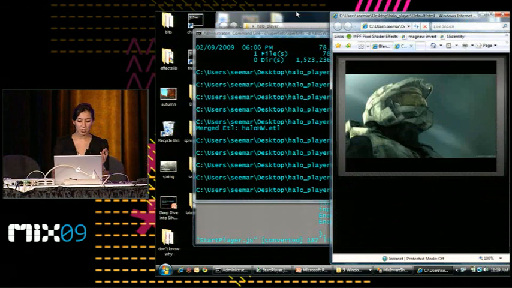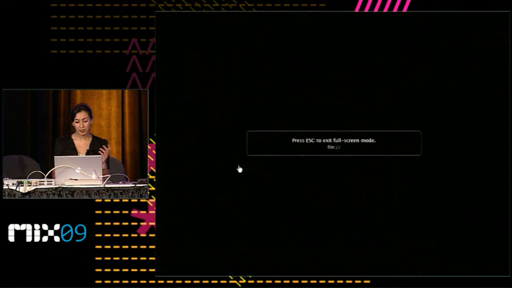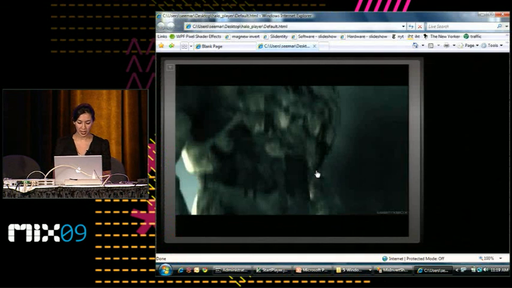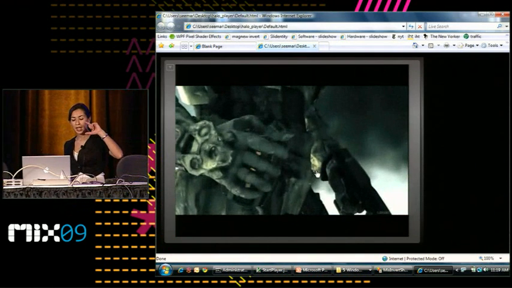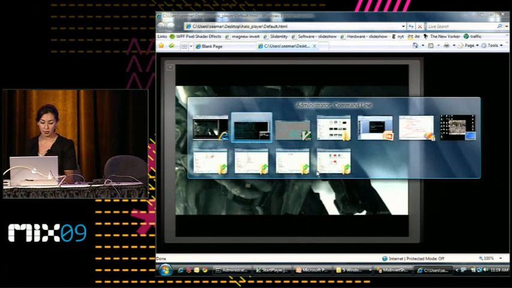The great thing about the Expression Encoder templates is that they resize to the size of your screen. They also go into full screen. Oh, maybe not. It's an old app. And they basically will be stretching your video at all times.